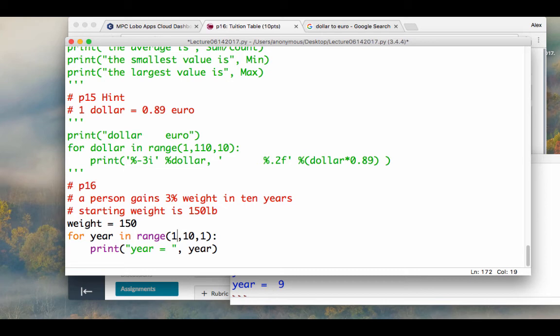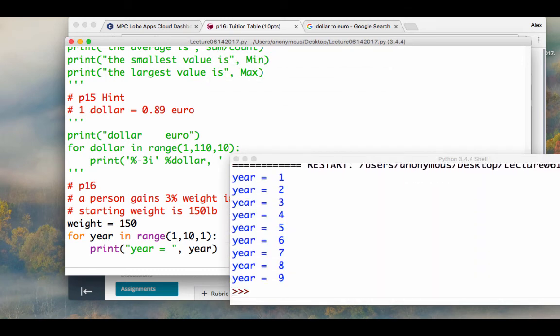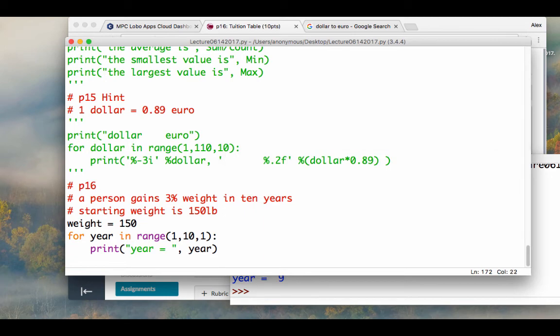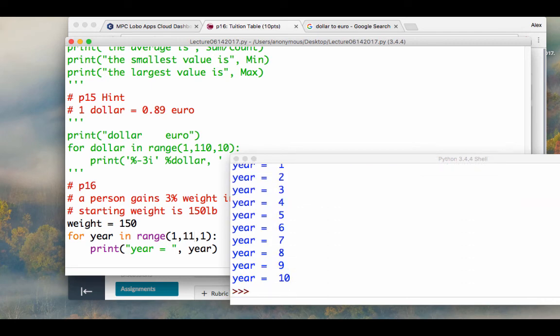Okay, I changed this first piece to 1. Is that going to do it? Run the program. It goes from 1 to 9. It started at 1, but I want it to go to 10. How do I make it go to 10? We changed the 10 to 11. Excellent. Run it. I got my years right, 1 to 10.